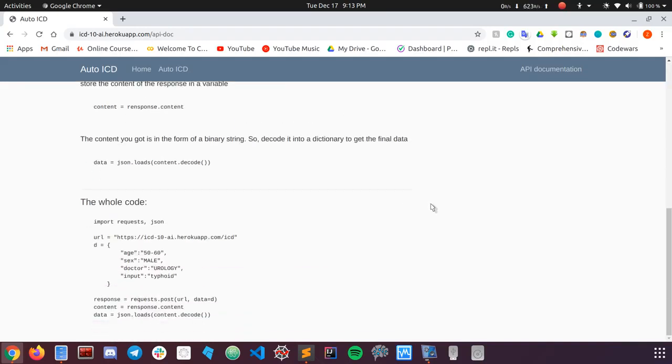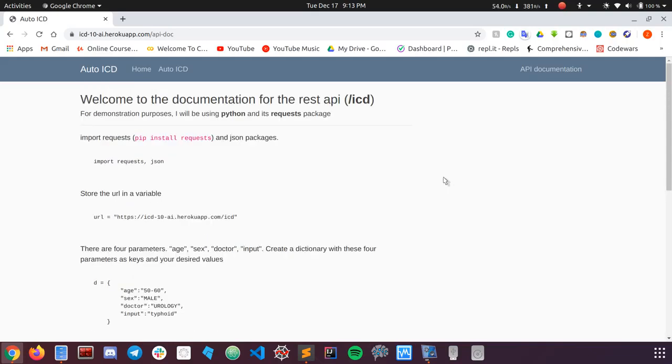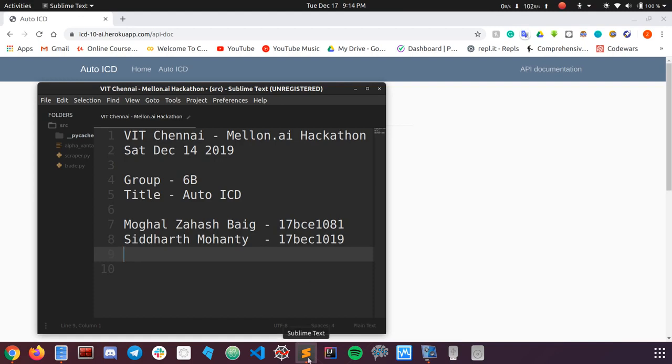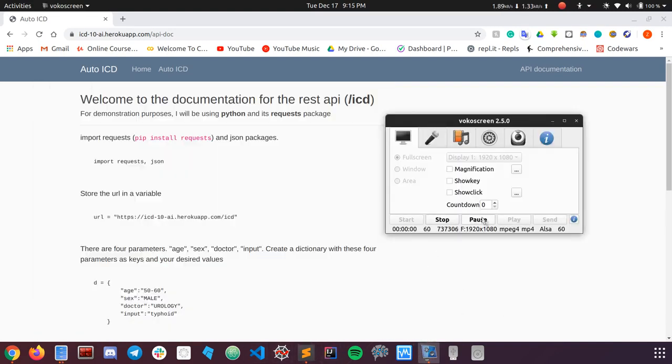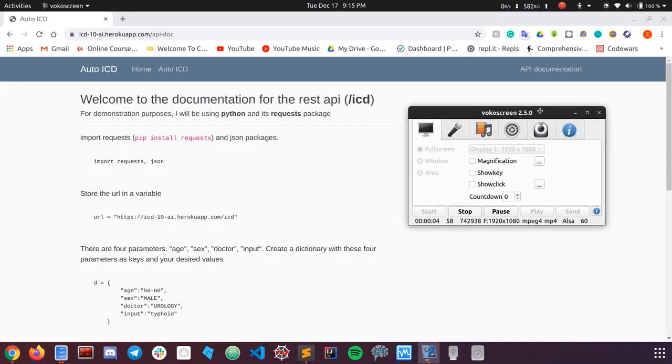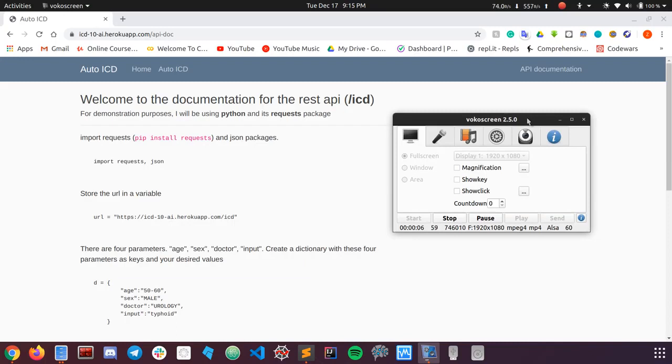There is also a license. All the relevant information about this project is given in the README file, and the licensing information is given in the licensing file. Yeah, so that's it.